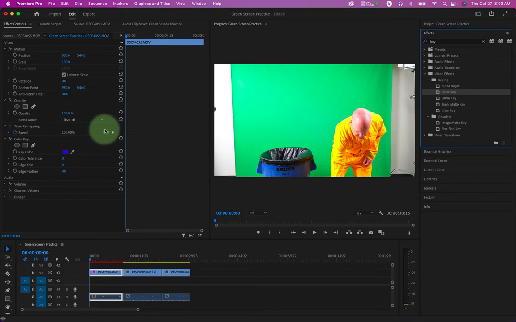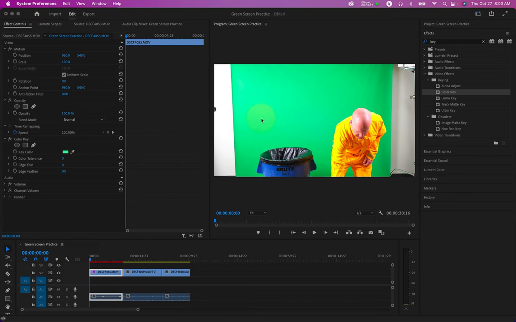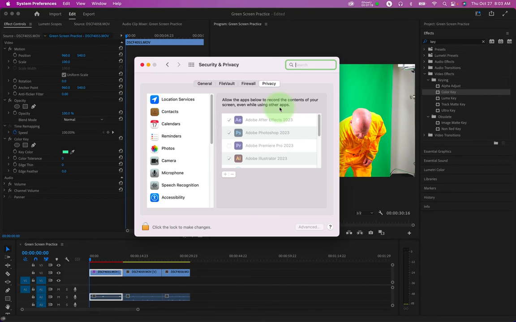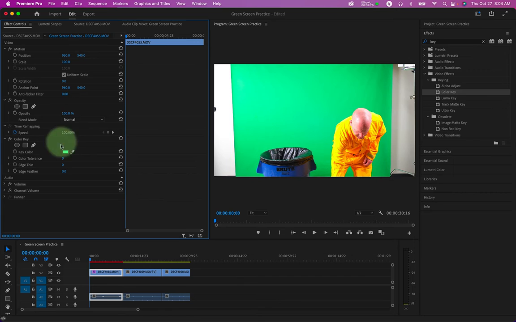Alright, so now I want to go here, and under key color, currently blue is what's selected. I'm going to switch to the eyedropper, which is going to allow me to select a color from the background. Now it says it wants to record the screen. I'm going to go ahead and allow that. Hopefully I don't need to go into my system preferences because it's going to be locked for you, but I said allow and it seems to have allowed me. There we go.